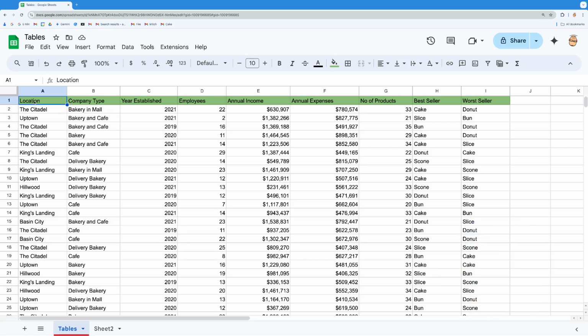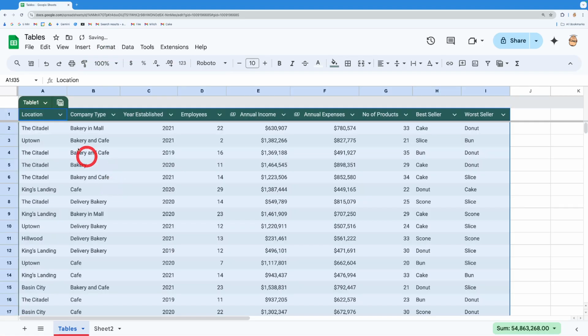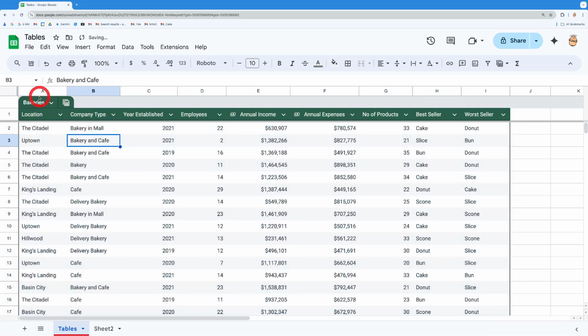So I've got my data and I'm going to format my data as a table. I'm going to convert that to a table and you'll notice that it's given me a name for this table. Now this can be referred to anywhere inside this spreadsheet, but I'm going to rename it by double clicking on it and typing in bakeries, because that makes a bit more sense to me. Now it knows that this bakeries refers to this entire range of data inside this table, but every single column is kind of like its unique identity.